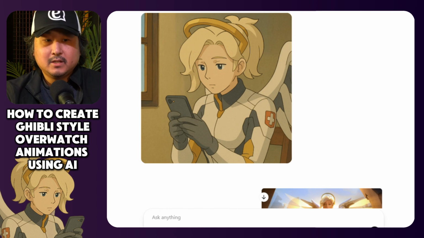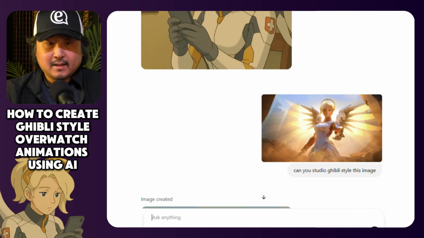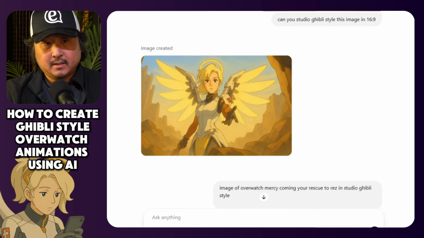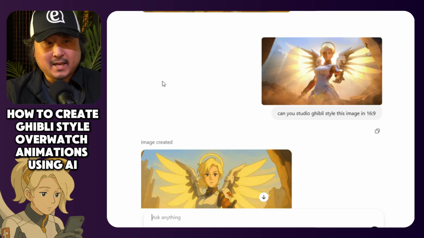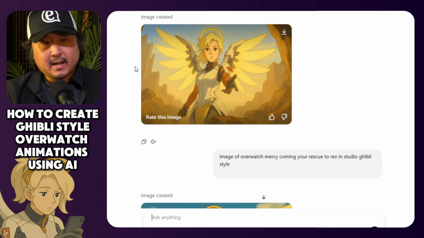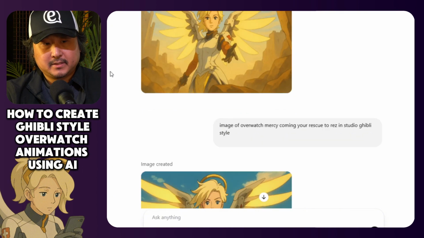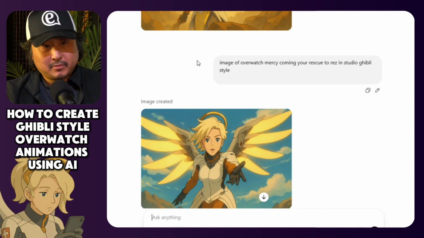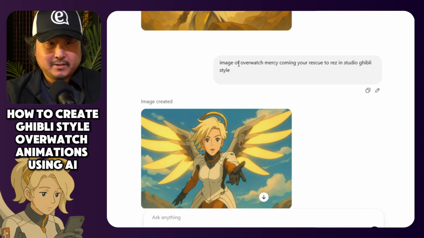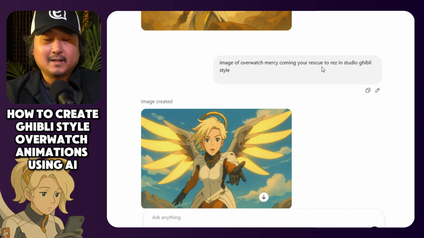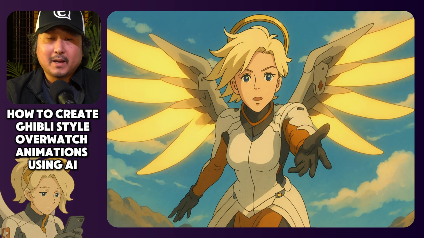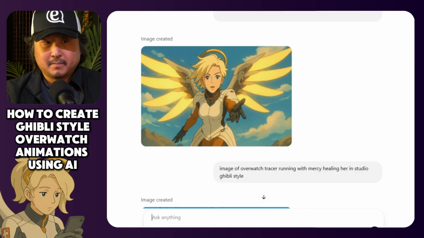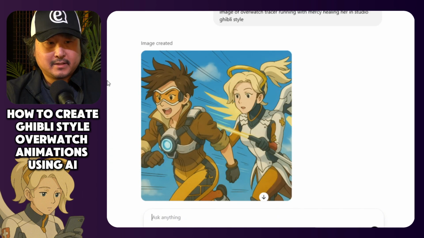There are some other times where I did use reference photos, but I didn't like the result. Here's an example where you have this iconic image of Mercy. It was okay, but she looked a little boyish. So after I provided these examples, what I did was prompt it with a pure text prompt: "Image of Overwatch Mercy coming to your rescue to res in Studio Ghibli style." And there it goes. It came out with a version that was far better than what the reference image generated. Here's another image, pure text prompt, with Tracer and Mercy.